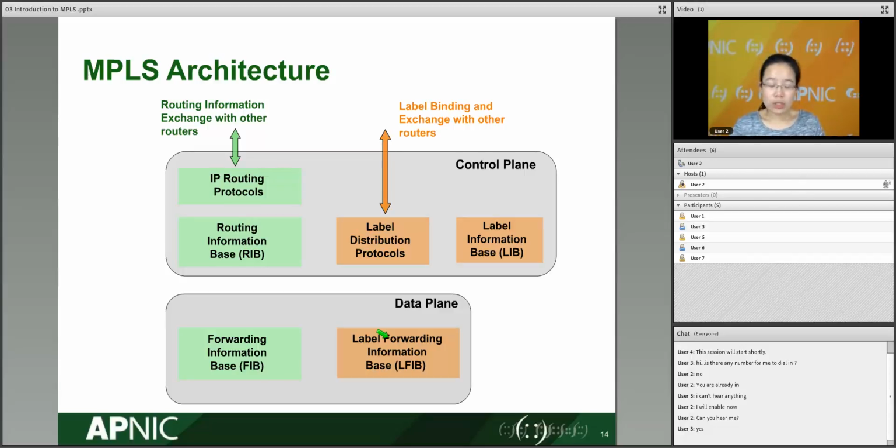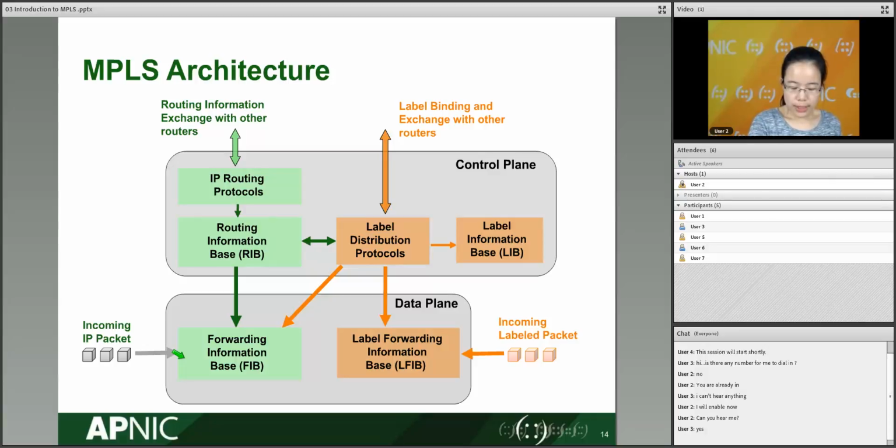So the IP routing protocols will calculate to get the routing information base, RIB. From the RIB, we can generate the FIB information. So FIB is used for the forwarding of the IP packets. You can see if the incoming is an IP packet, we can use the FIB to check.